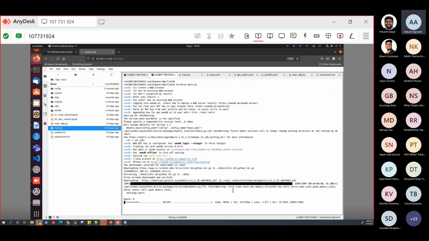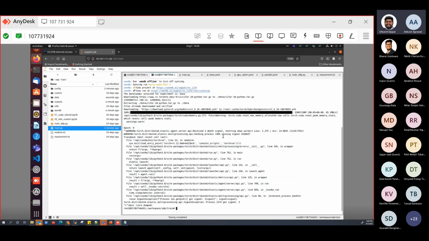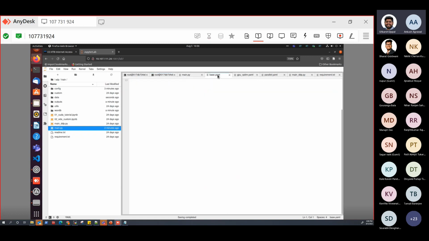Let's do a thing. What we're going to do is change this base.yaml and increase the batch size more. Let's utilize our GPU to the maximum. So we'll change it to 512. Let's see how much memory it occupies.